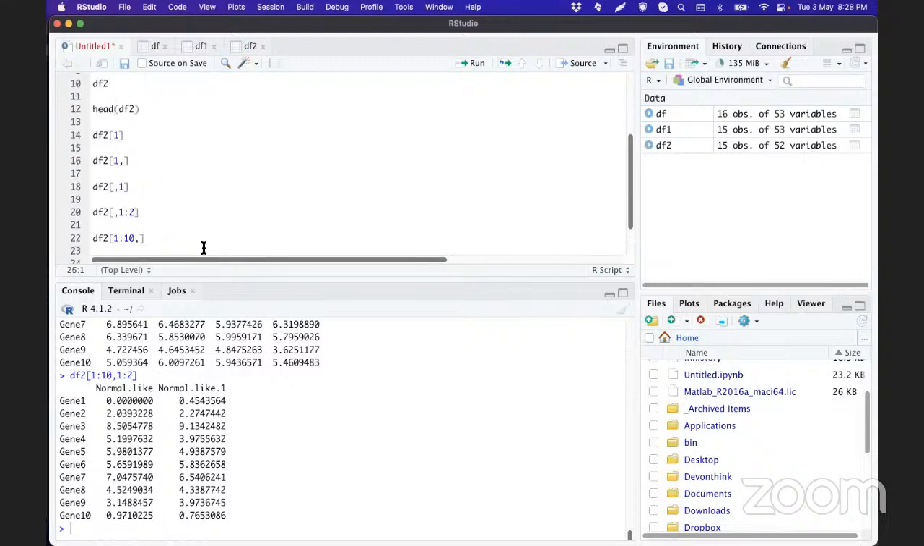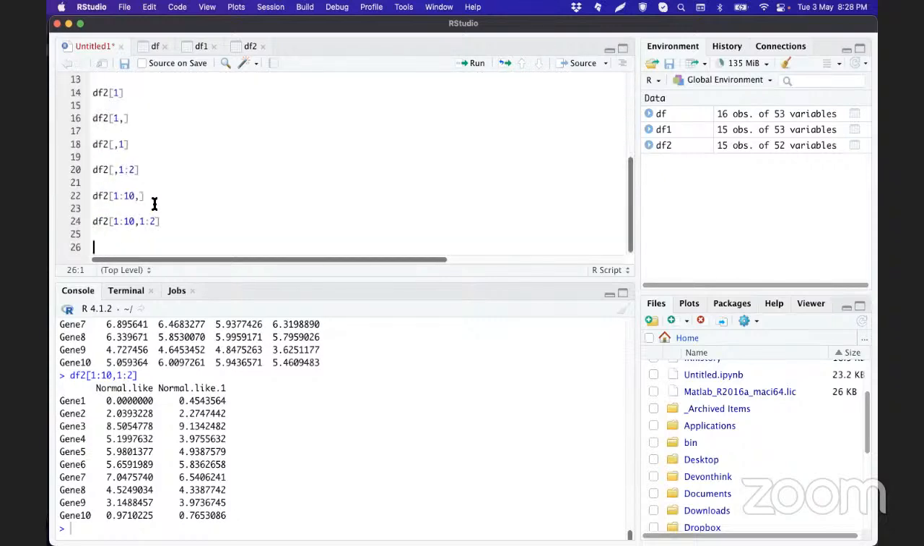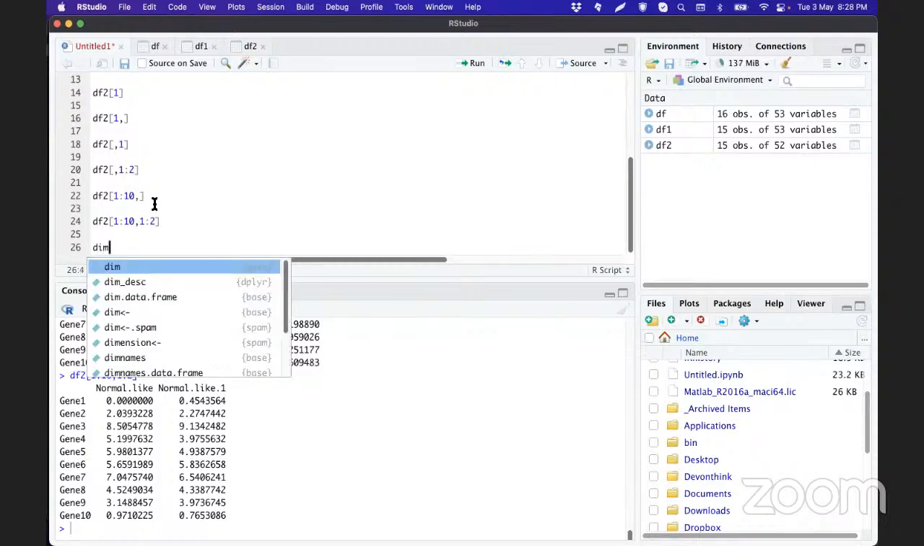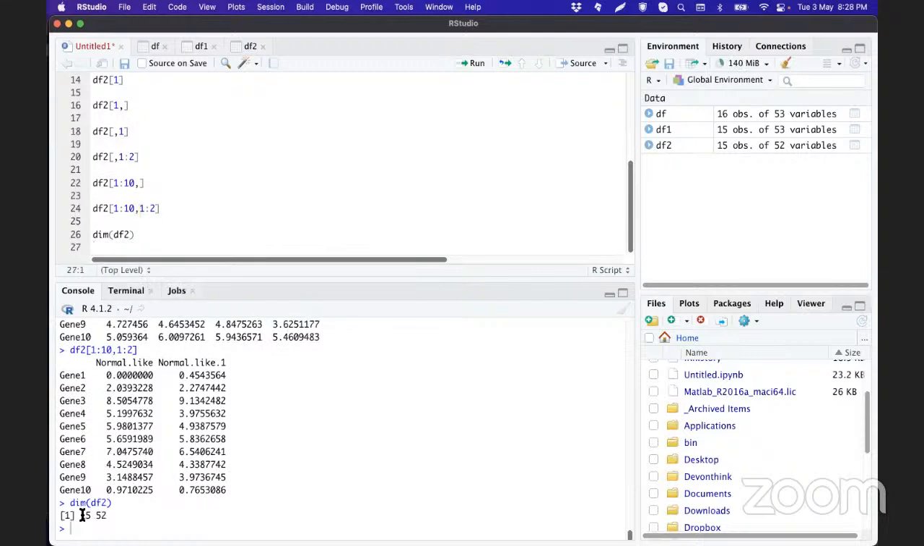So this is about exploring the data frame in the environment of R. We already had an introduction to head, and we already had an introduction to dim, the dimension output. dim is just a short form for dimension, and that is going to give you the dimension of your data frame. It says this data frame is 15 rows long and 52 columns wide.